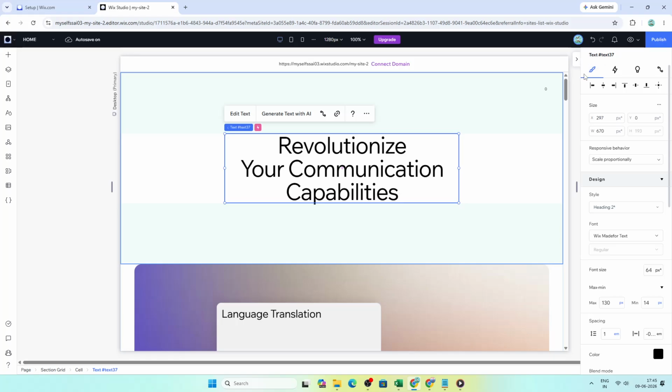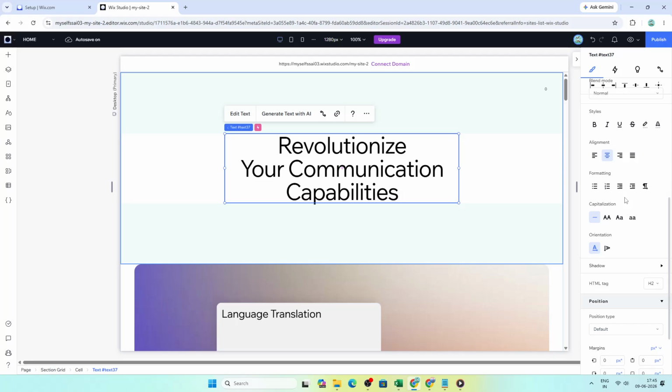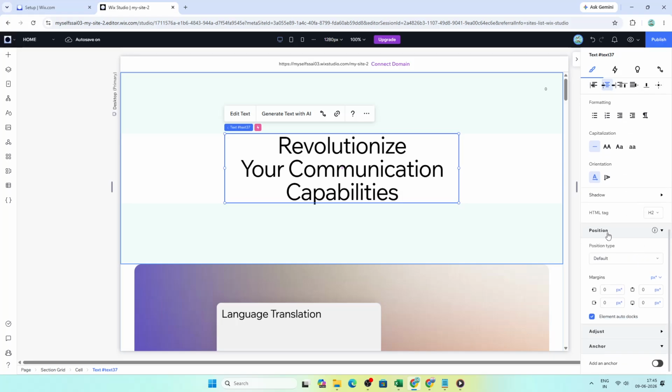Once the inspector panel is open, scroll down until you find the position section. In this area, you'll see a drop-down menu that controls the position type for the element. This is the key setting you'll use to lock the element's behavior on the page. From the drop-down, choose the lock behavior you want.